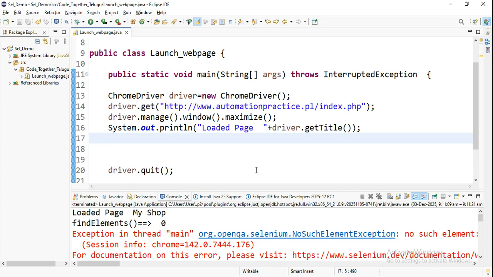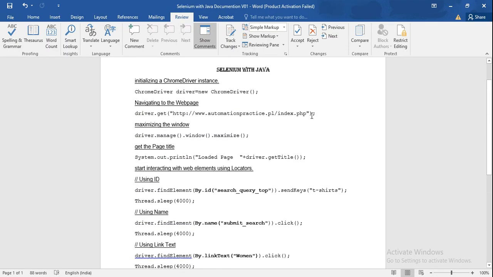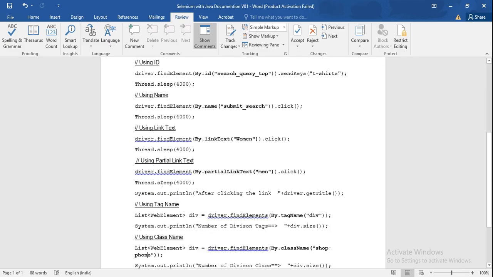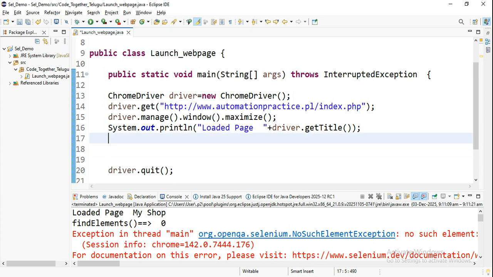So what is a CSS selector? You see, in some complex web pages, using these locators, ID, name and link, you might not be able to locate the web element. In that case you are going to work with the CSS selector. Just put it as some code, CSS selector.